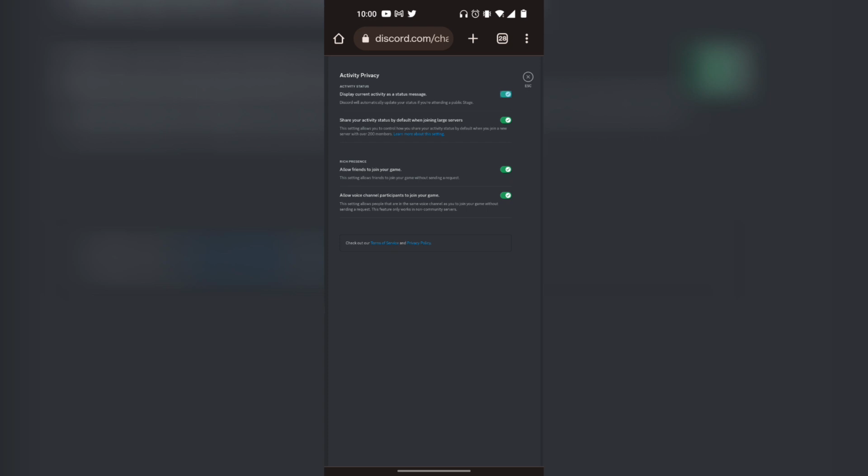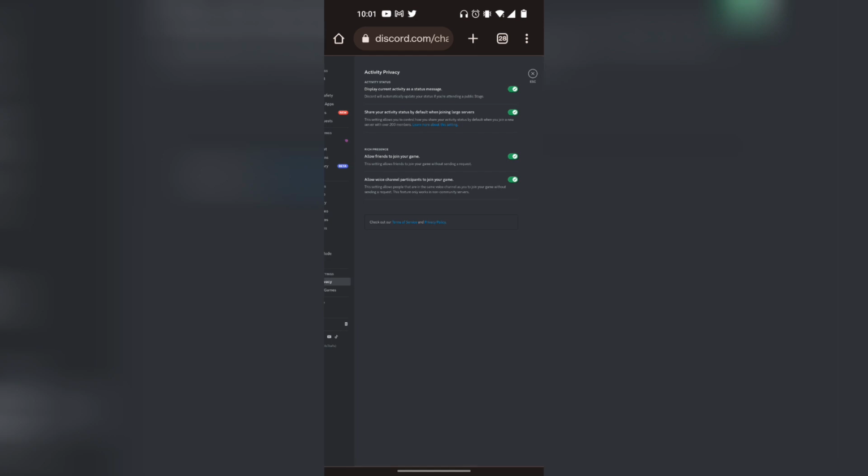So that means if it's toggled on, then it's going to tell you what you're doing online. However, if it's toggled off, you just make sure that it's toggled on. And that is how you can change the now playing status on your Discord app.